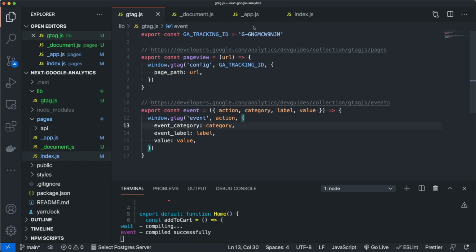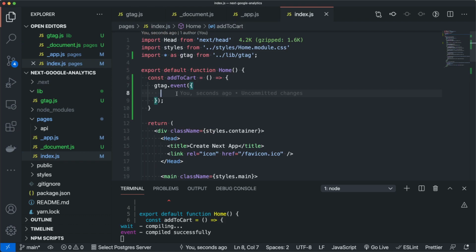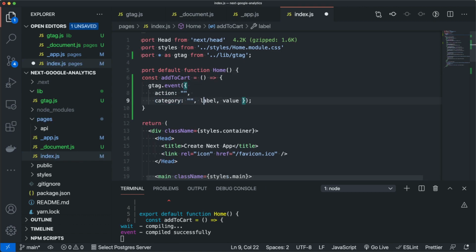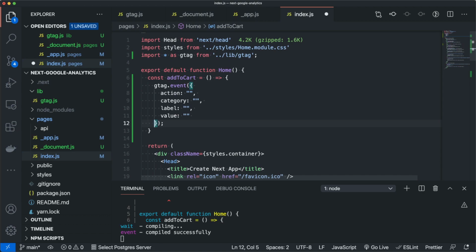So I'm gonna copy those and switch back to the index and paste all of that inside here and do a little formatting. And then I'll input the values for these variables. So for the action, I'm gonna input add to cart. For the category, I'll use e-commerce. For the label, I'll add item added, and for the value, I'll just add playing cards.